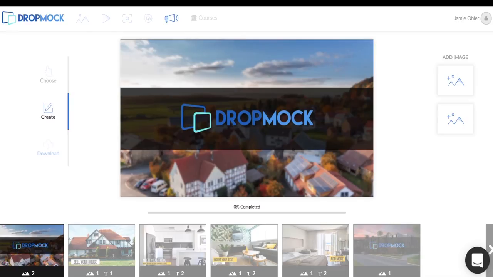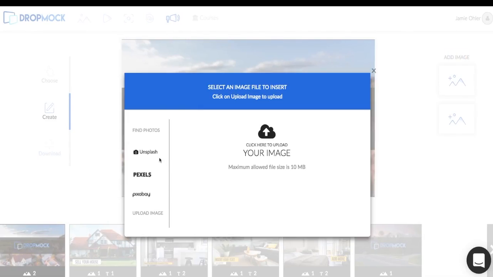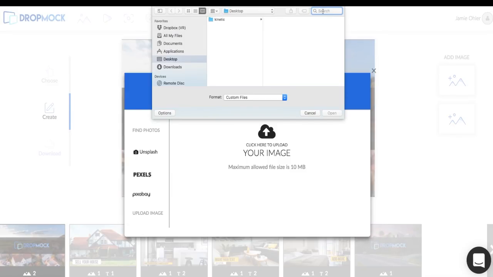So for example, this one's telling me I can add 2 images. One is going to be my logo and one is going to be the image behind. We're also going to come over here and scroll over the 2 images right here. One is logo and one is background. Let's go ahead and click on logo. And as you see, we have Unsplash, Pexels, Pixabay. What I'm going to do is I'm going to go ahead and upload my own image. So I'm going to do a search for a logo. Okay, and it's going to come up.